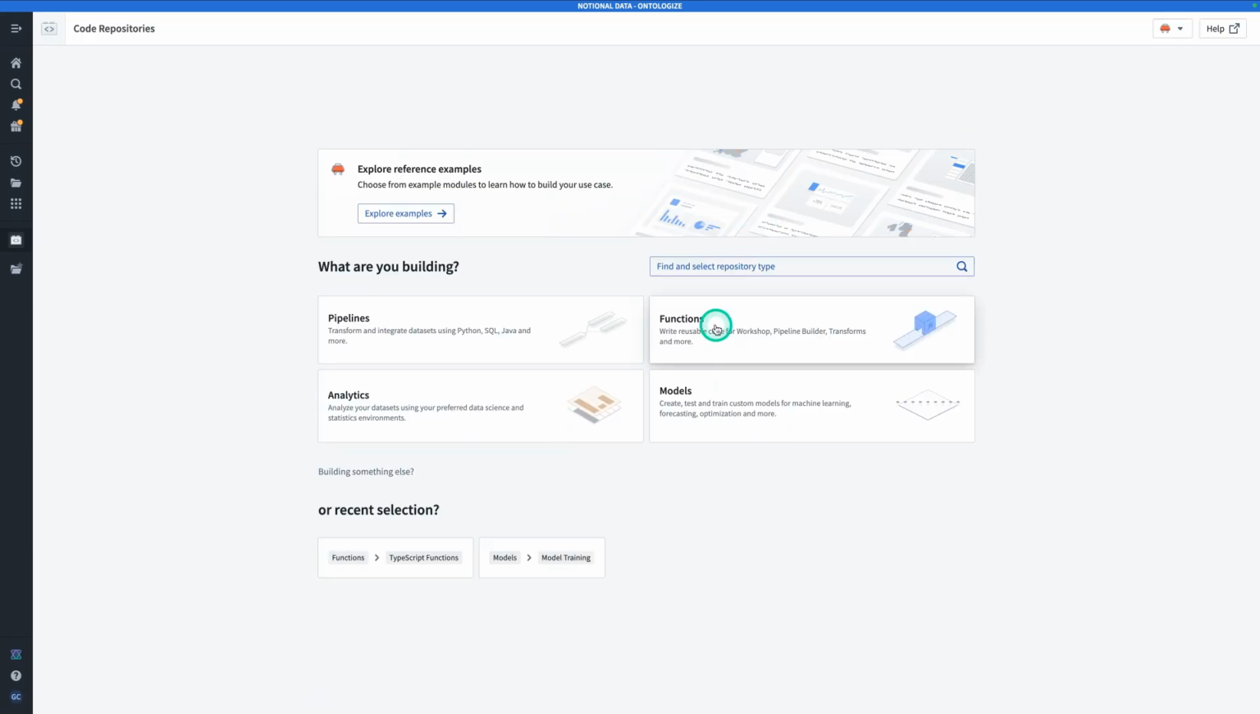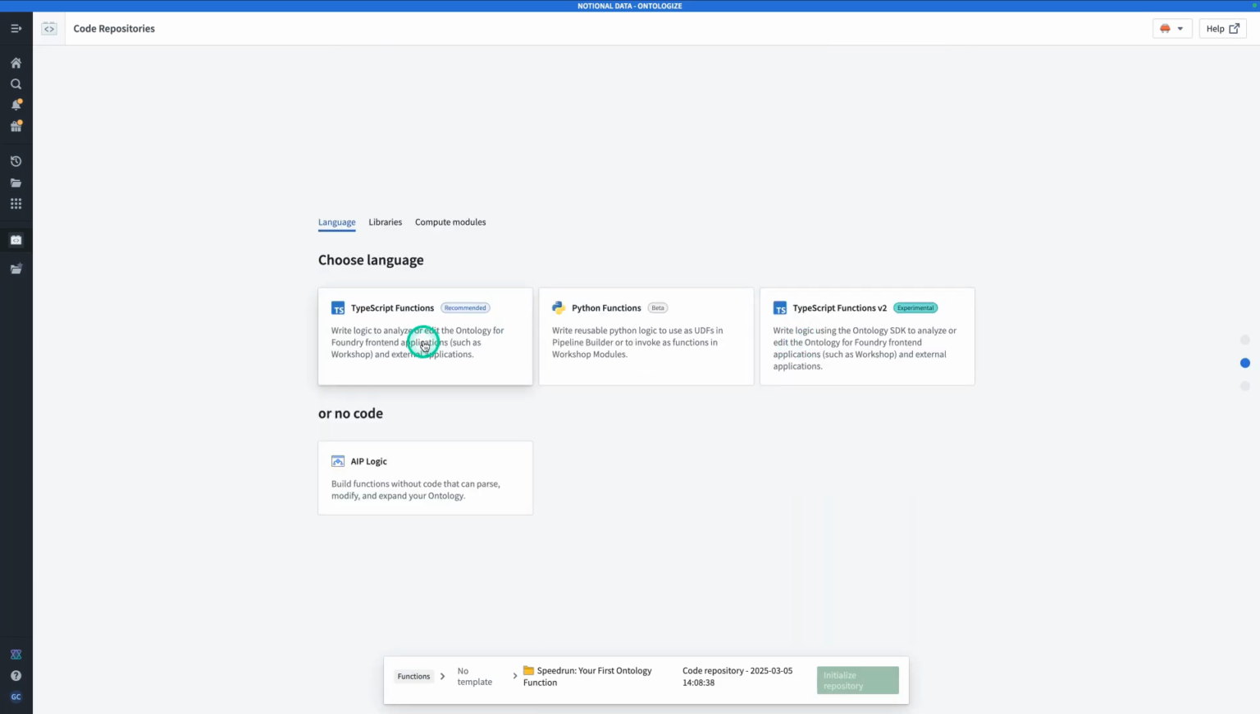Now when you initialize a repository, you have a choice for what kind of repository it is. Normally, if you're writing a pipeline, for example, you would do pipelines. In this case, you're going to select functions. Now, you have options here: TypeScript functions, Python functions, and TypeScript functions v2, which is experimental. For now, we're just going to stick with TypeScript functions. As always, you can use AIP Logic for a no-code option.